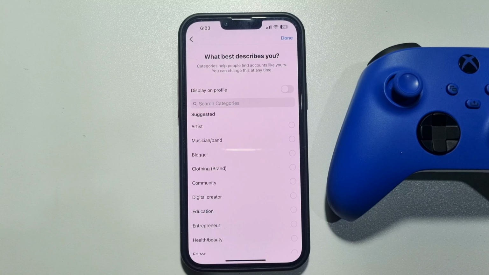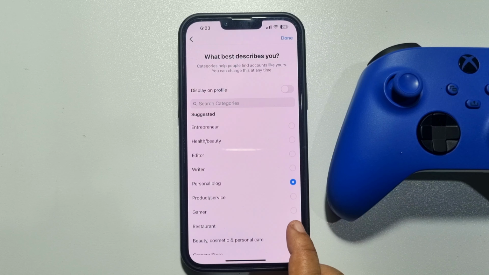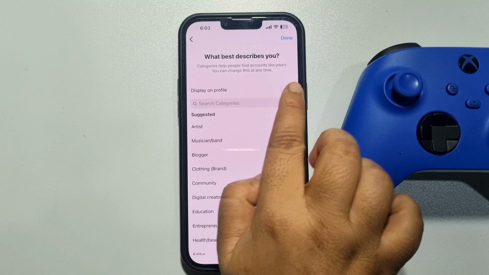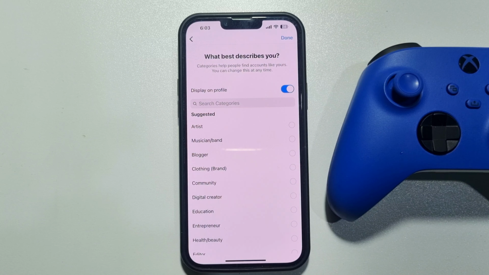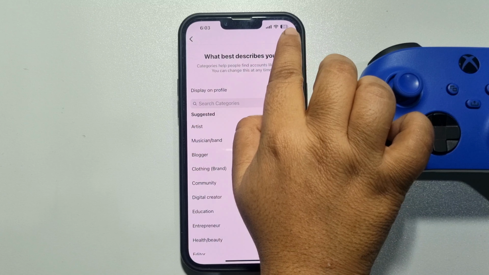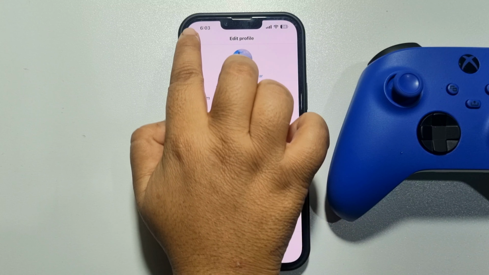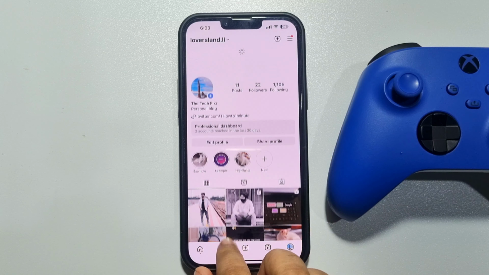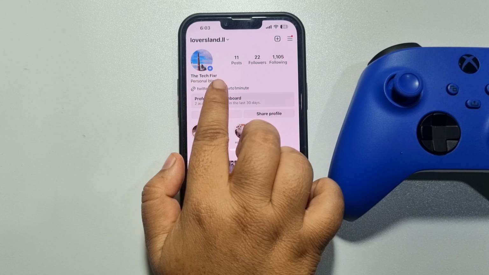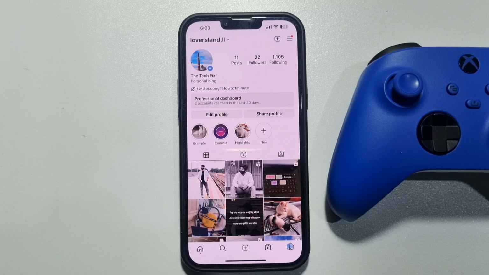And if you want to display your category in your profile, make sure to enable this option, display on profile. Tap on done. And I'm going back from here. And as you can see, my category has been changed and added to my profile. So this is how we can change our category on Instagram.